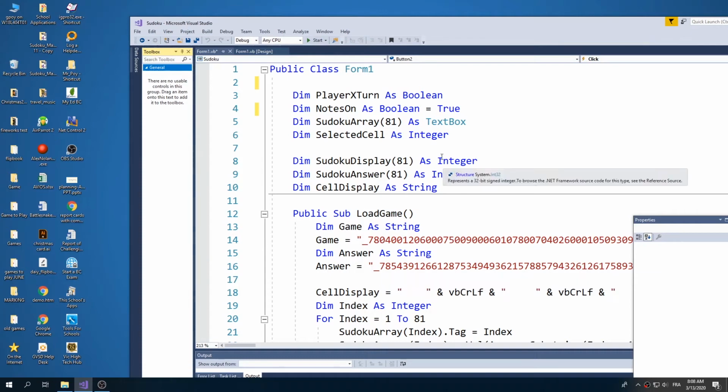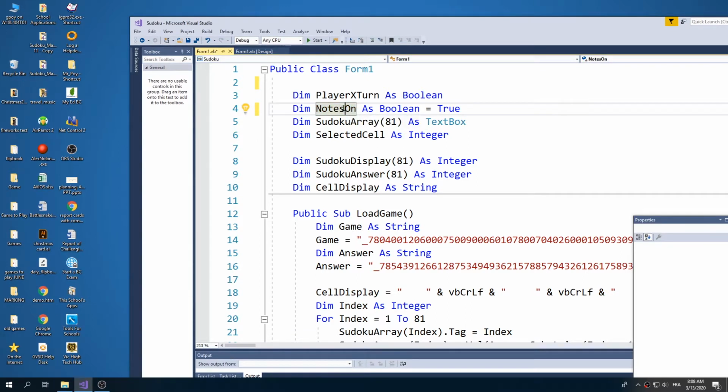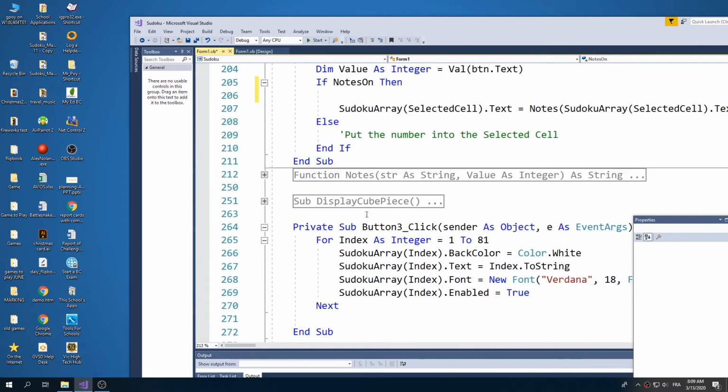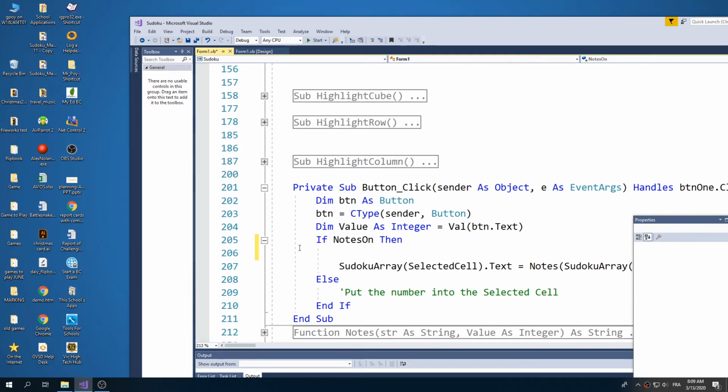In this video, we're going to turn the notes on and off and have the ability to answer. If we take a look here, I made a boolean variable called notes on. I might have called it note on or notes on in the last video, but I'm going to call it notes is on.